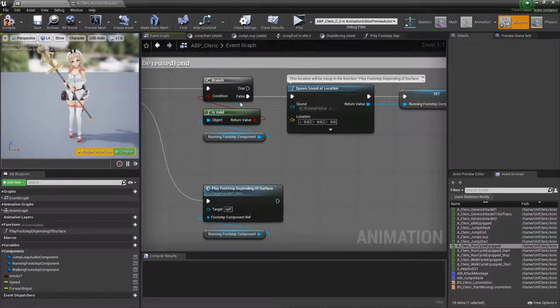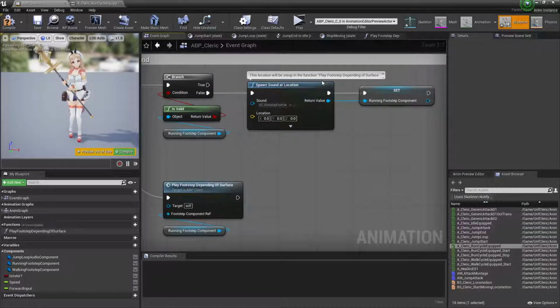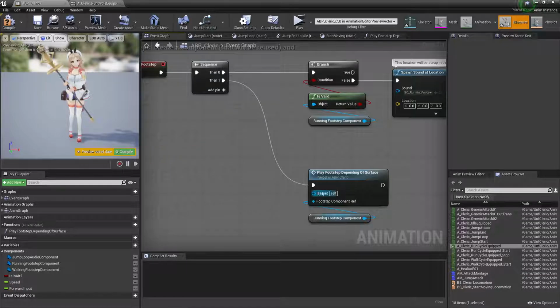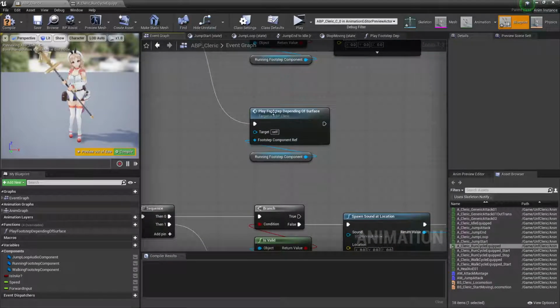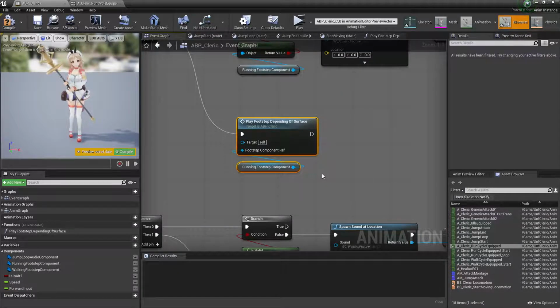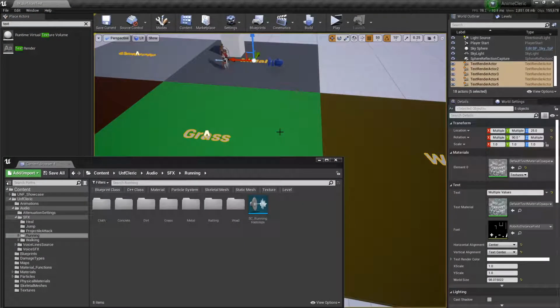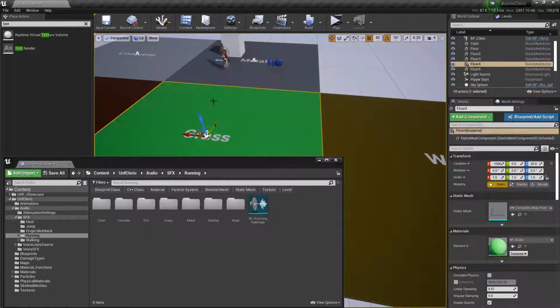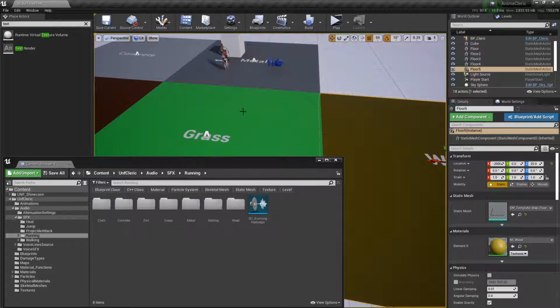So if it's not valid, then we create a component, and when we create the component, then we need to choose which surface we're stepping on, right? So before showing this part of the code, it's important to know that in order for this to work, you need to set up the physical materials of these materials that will be used, right?